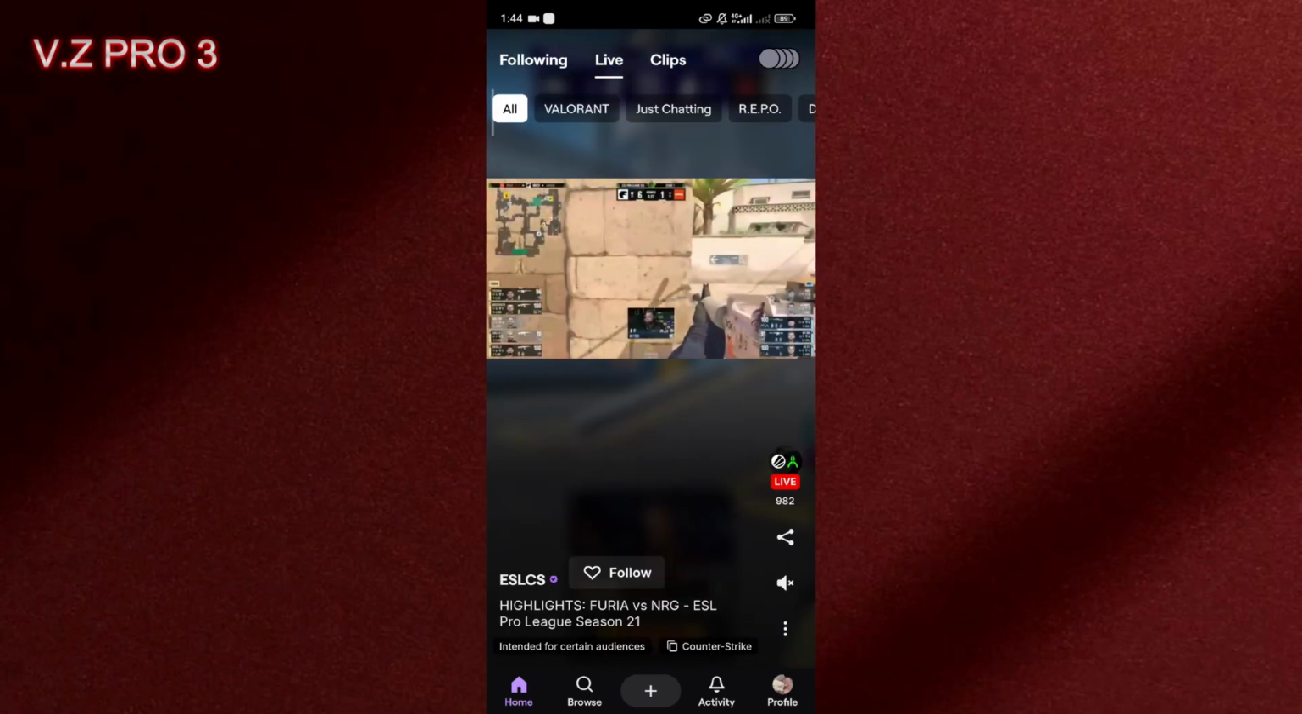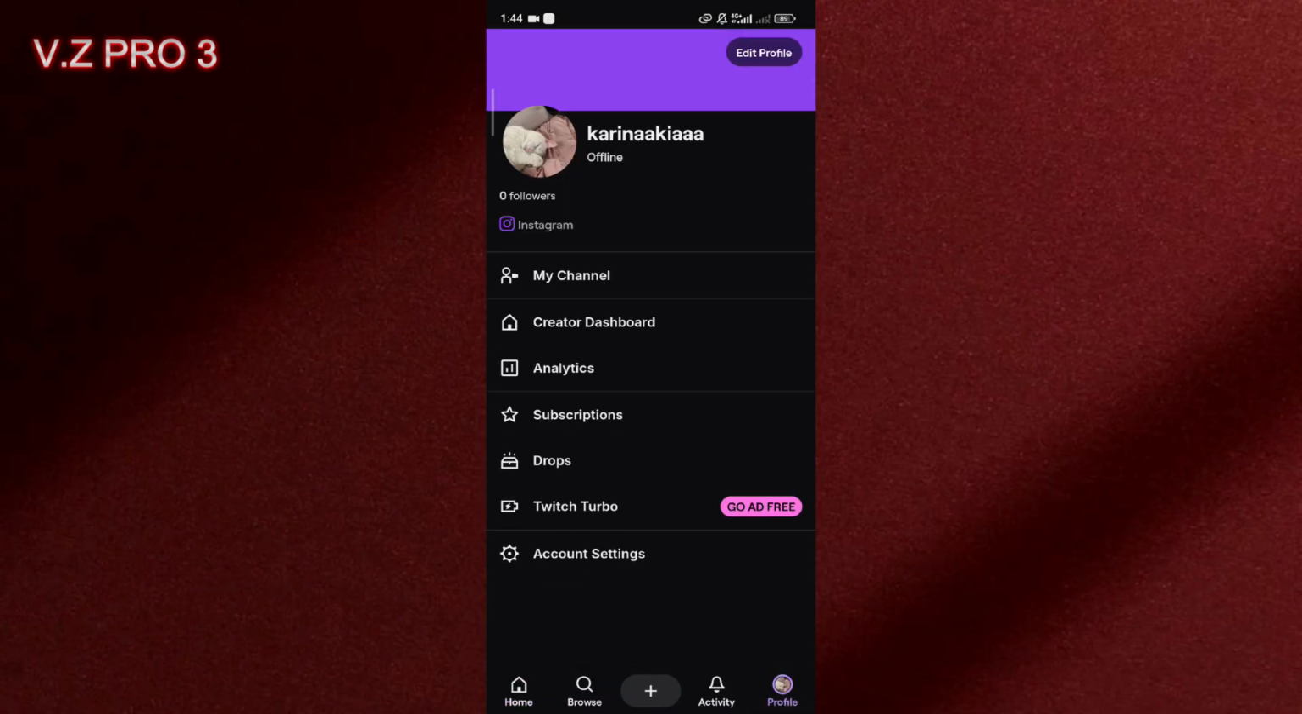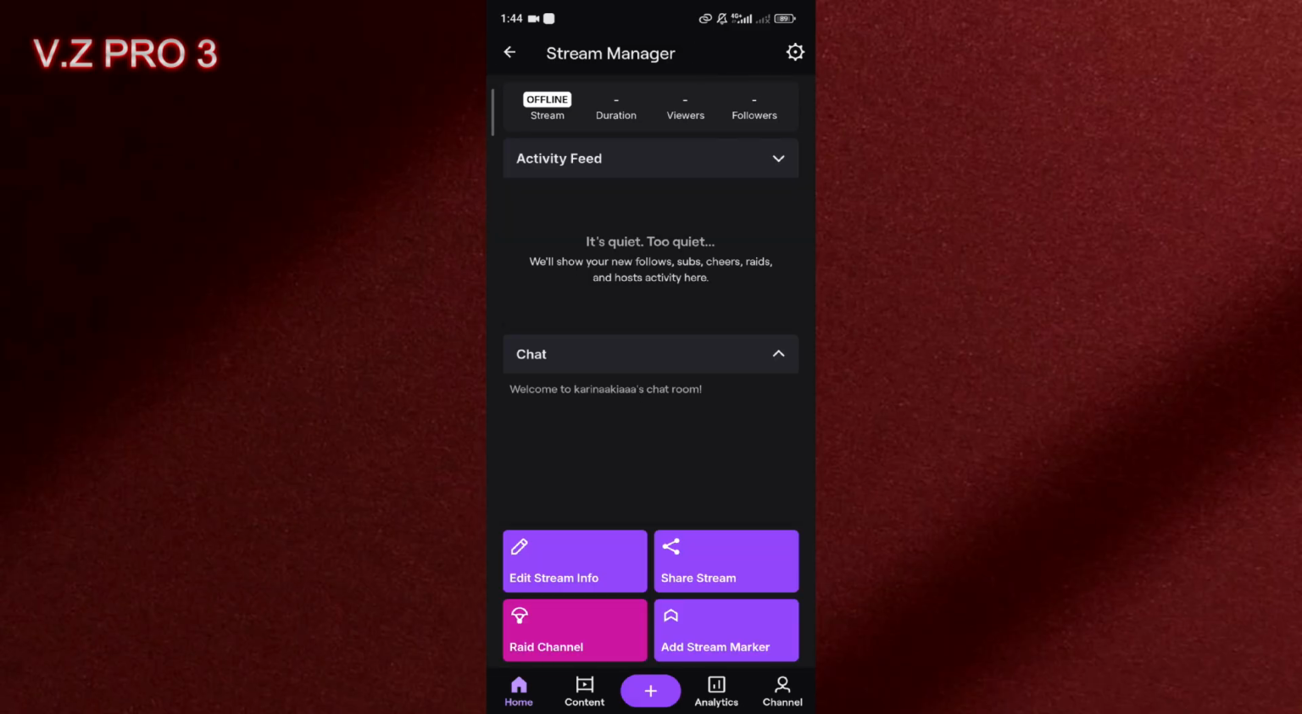So first of all, of course, we have to open our Twitch. Now you can go to your settings by tapping on the profile on the bottom right here. Tap on the creator dashboard. You can go to stream manager. Tap on the settings in the upper right corner here.